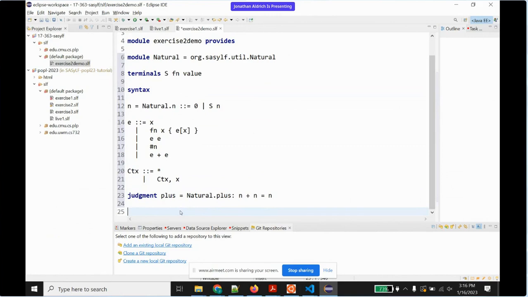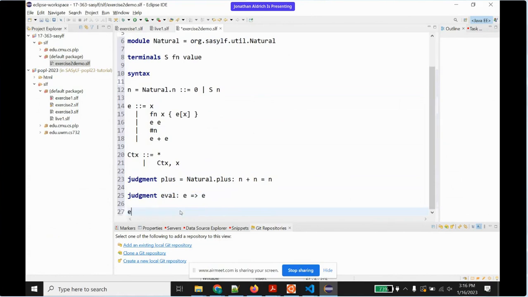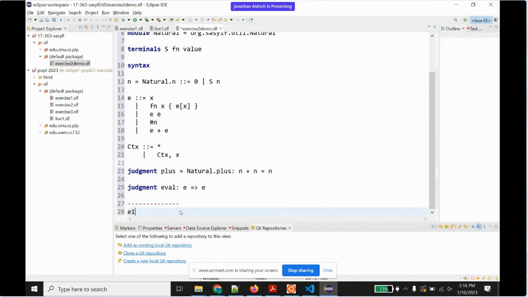It's useful to know what a value is for those. I'll just start with the semantics, and then we'll see that we need value. So let's have an eval judgment, E arrow E. So we have E value. Let's see. Let's do an interesting one first. So let's say we want to do add, right? E1 plus E2 goes to something.